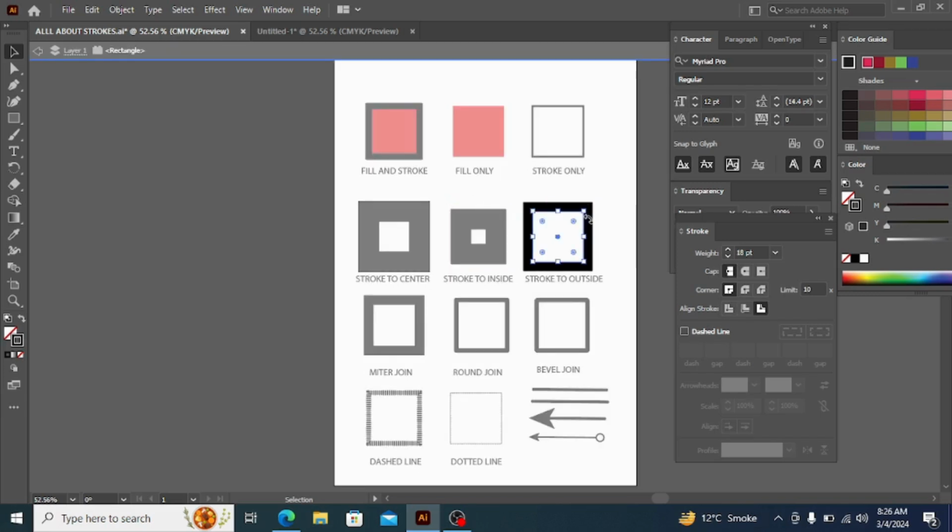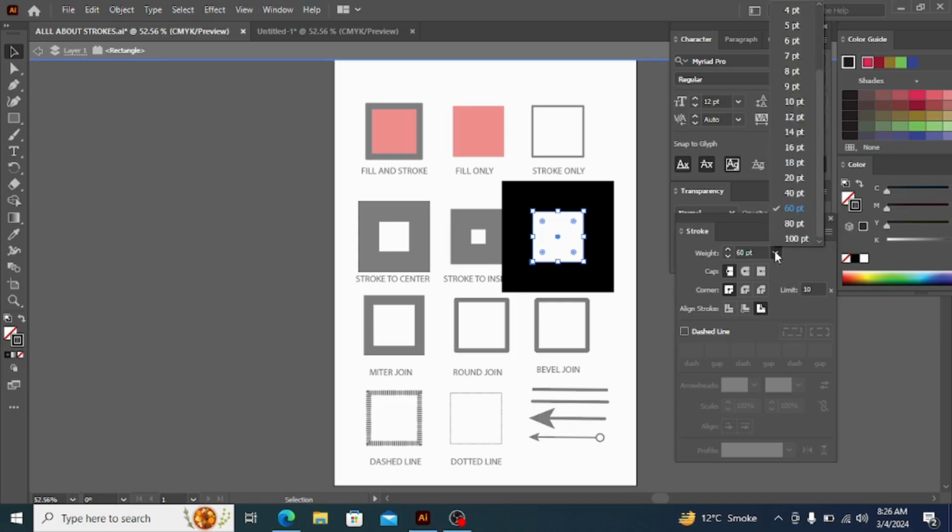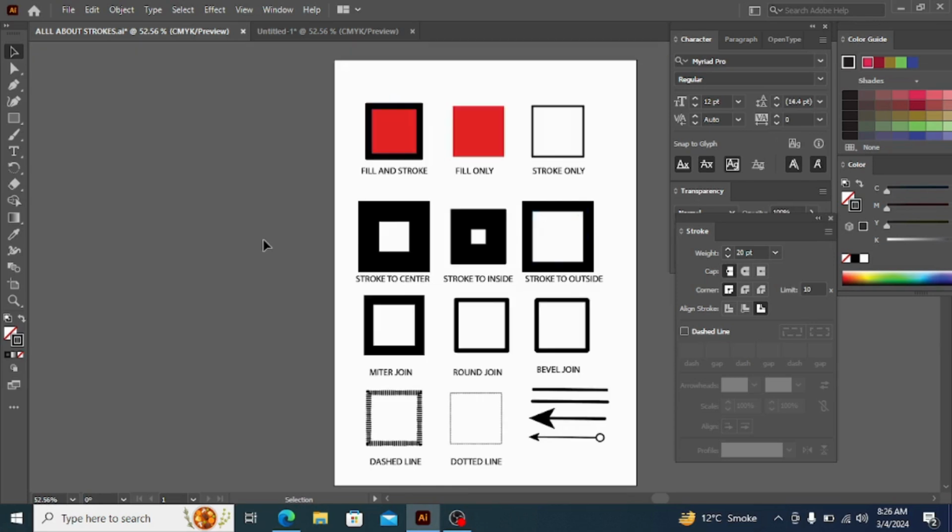So now stroke to outside. This is the third option here. If I increase this, it is increasing from outside, but it is not increasing from the inside. You can see it is because this is stroke to outside, that's why. So I'm just decreasing this.